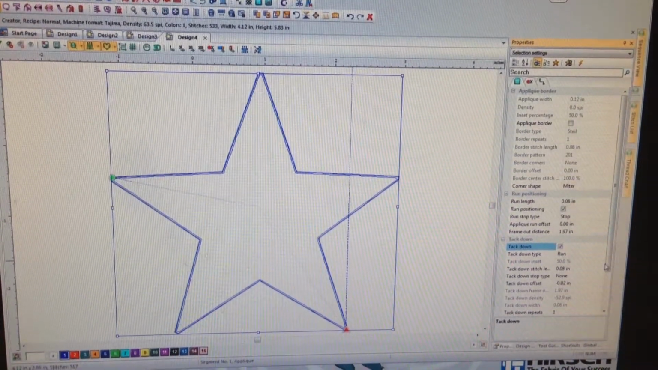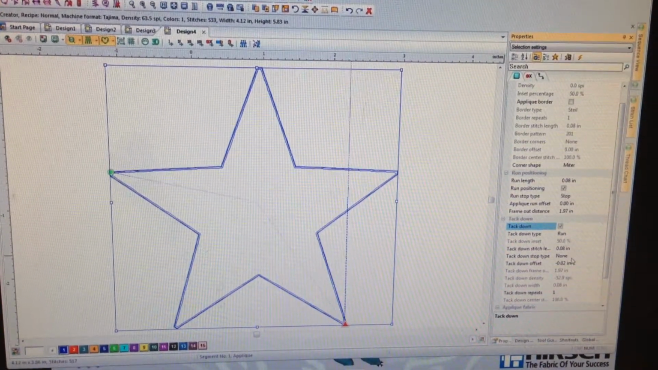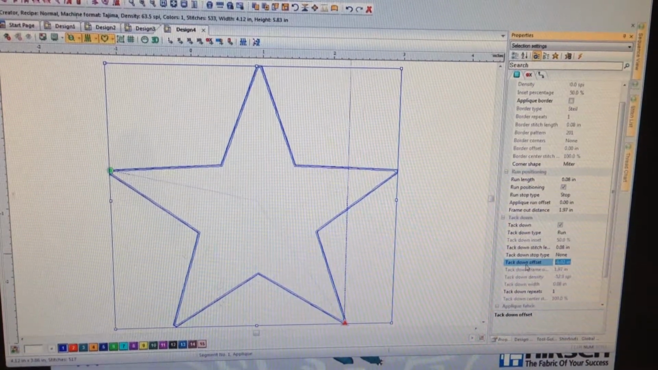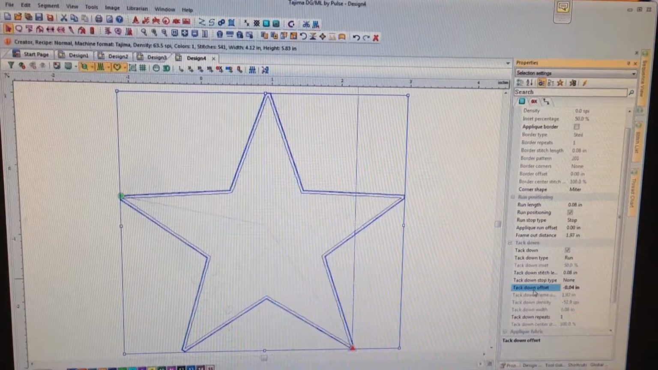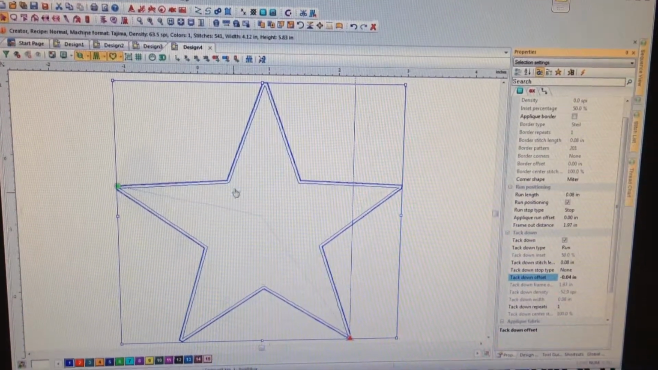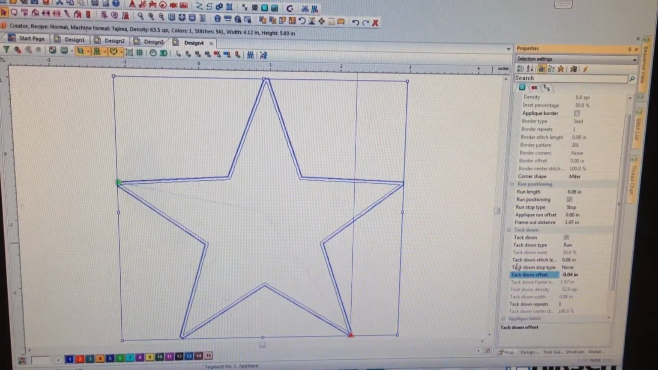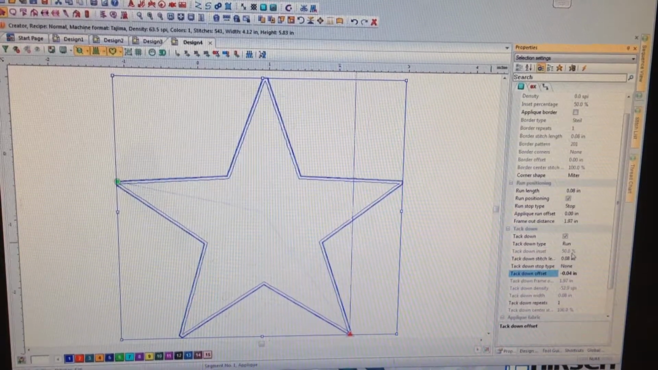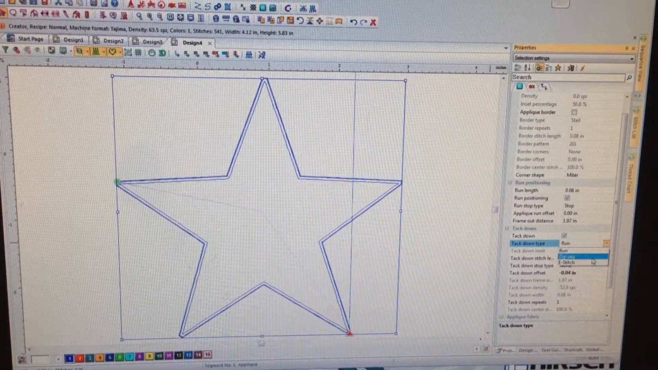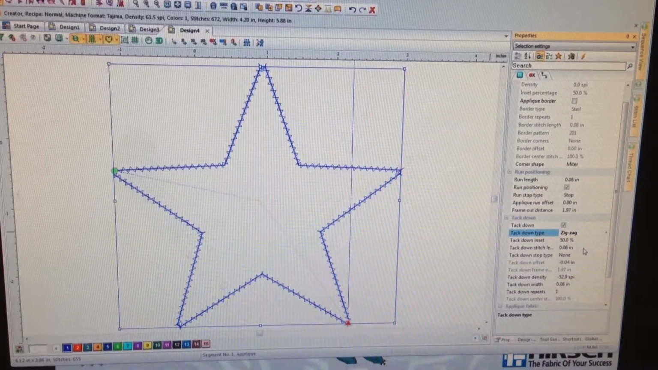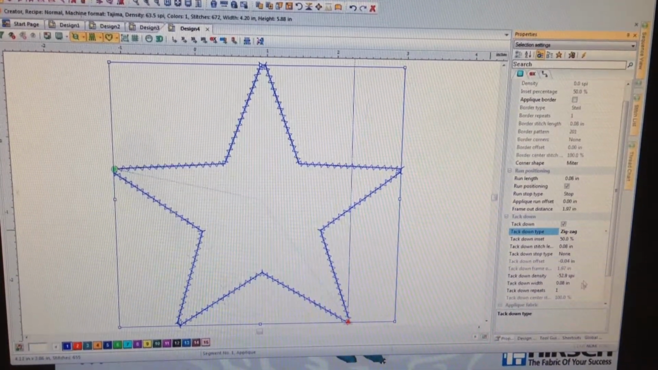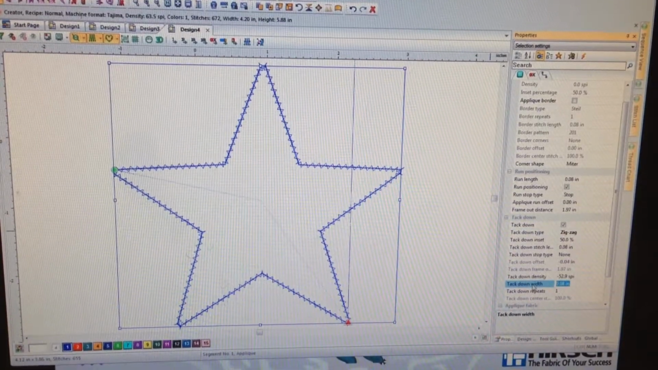If you want to change how far the running stitch is from the edge, you can change the offset. So let's say I make it minus 0.04. You can see it's bringing it inside a little more. And other than a running stitch, we can also tack this down with a zigzag. Again, if you're doing this with a zigzag and you want it wider, you can go ahead and change the tack down width.